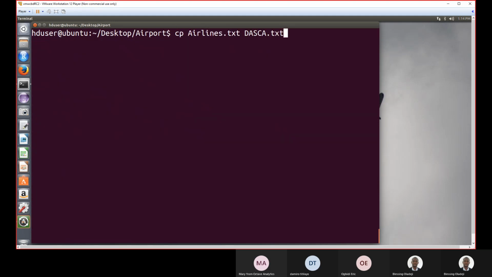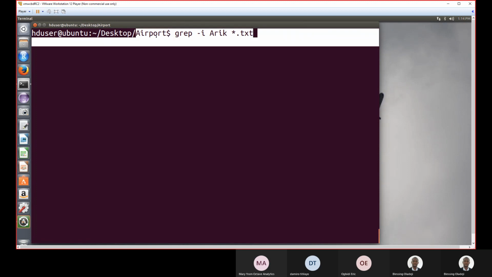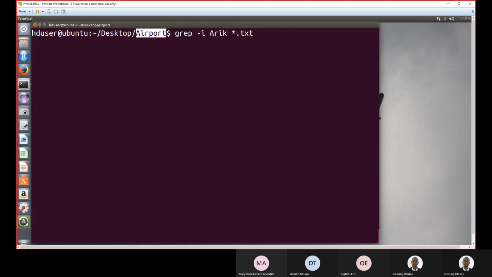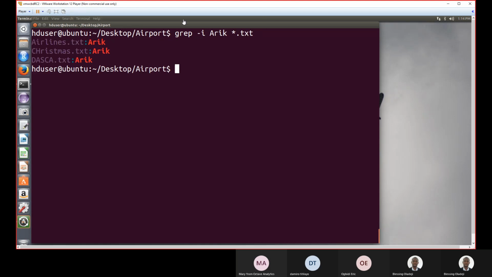If you are searching for any file that has ARIC in it, the command is grep. So in this location, I'm searching for any text file that has ARIC in it. Now, text file, not a CSV file. So I click enter. See the result it brought out.